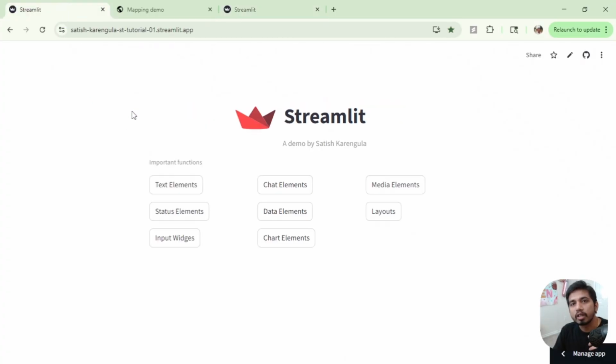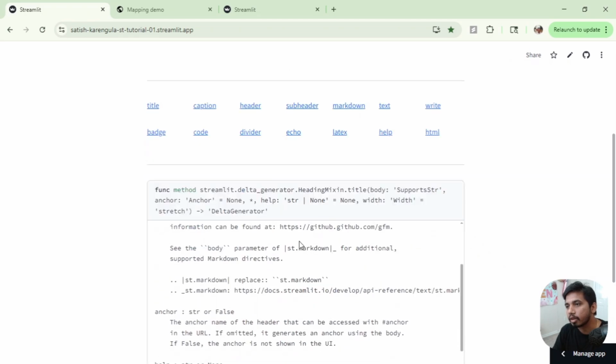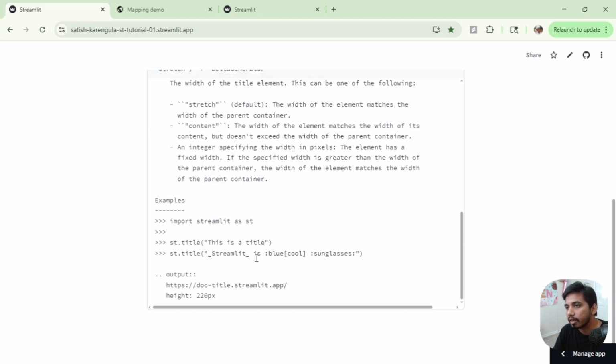Here I have created a small utility. In fact, this utility itself is created using Streamlit. And here there are text elements. If you click on it, you can see what the things are. Now we have used title, right? If you click on this title, it will show some kind of help page for the title, and also it will give you some example of what you need to do. This is exactly what we have done: import streamlit as st, and then we did st.title.